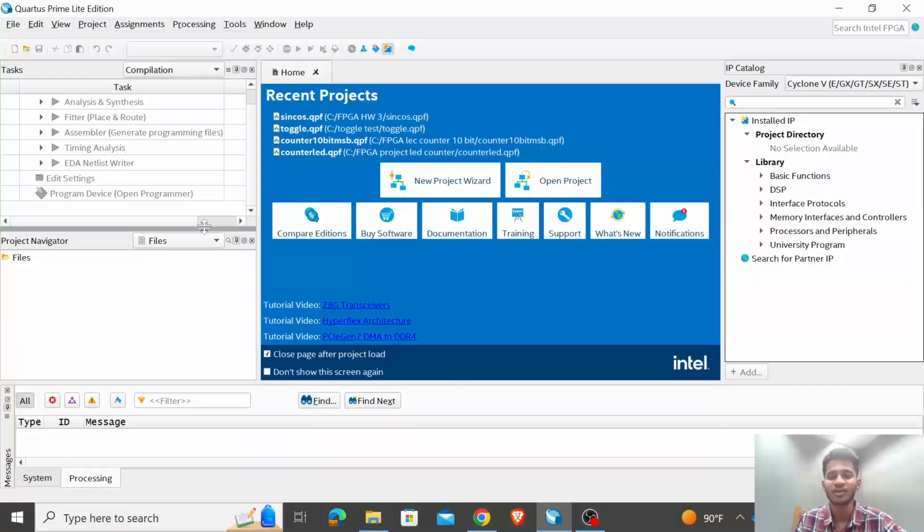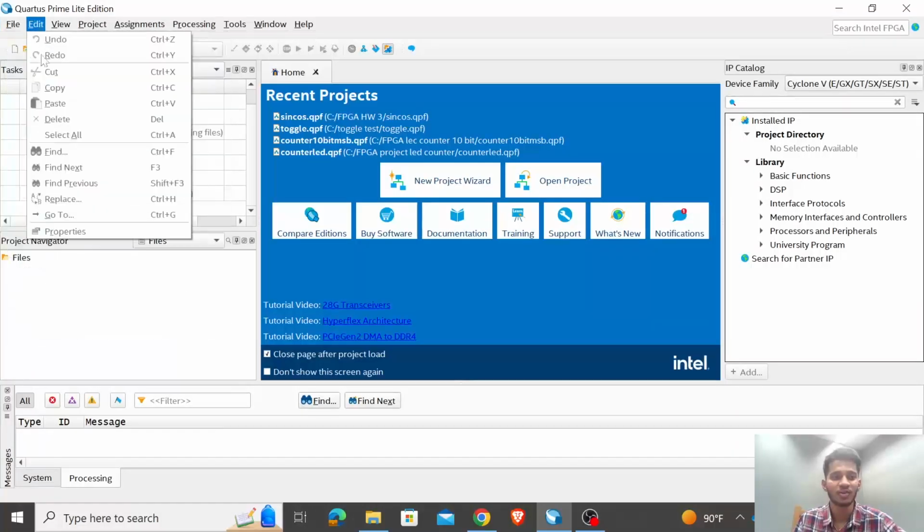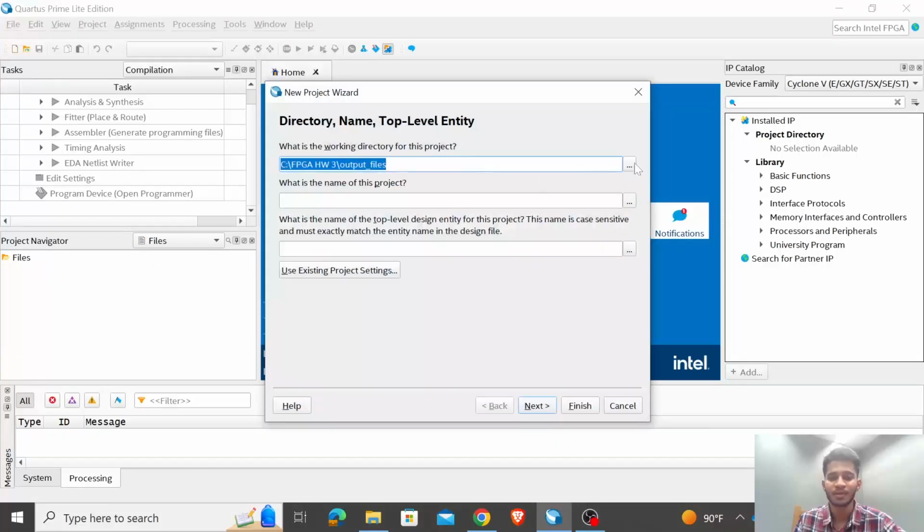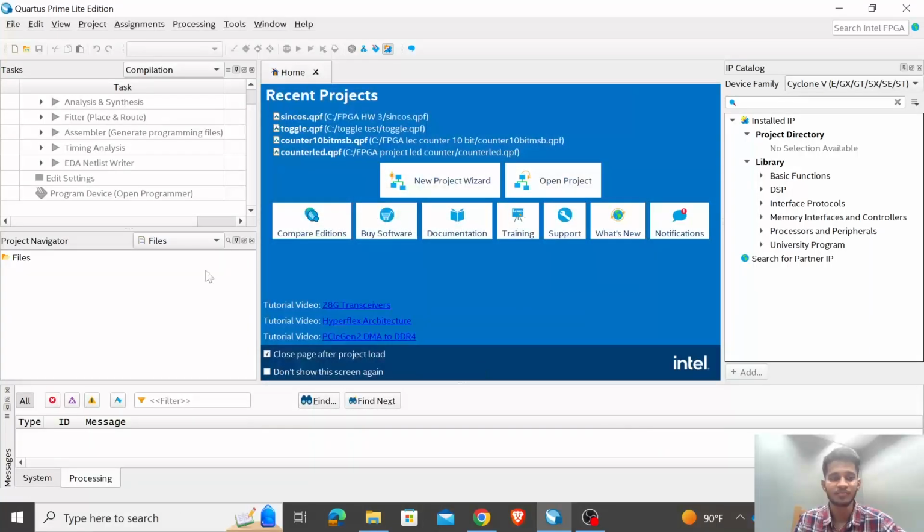So today we'll be generating a CORDIC algorithm using the IP generator from Quartus Prime Lite. For that you have to go to File and create a new project. Click on New Project Wizard here. You can choose a working directory and give the project a name. Since I've already created a project, I'm skipping this step. So let me import my project.